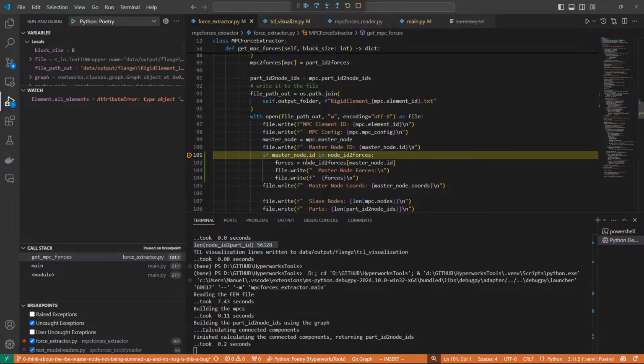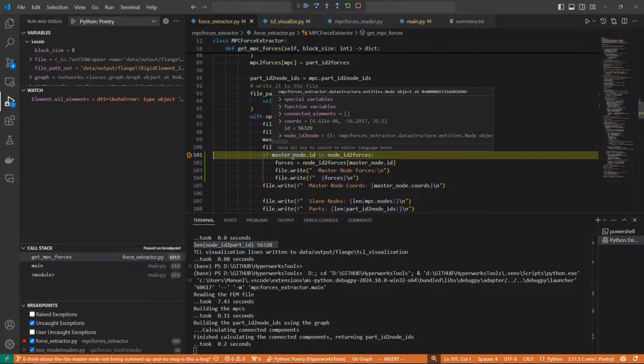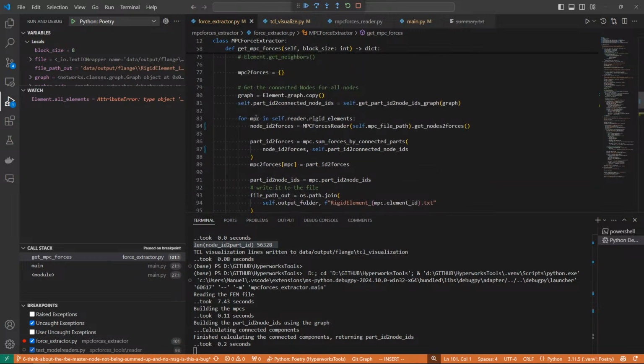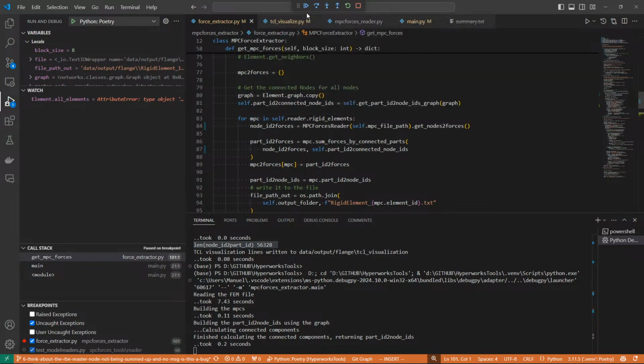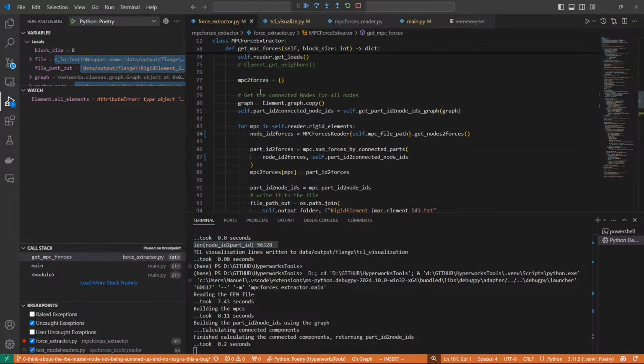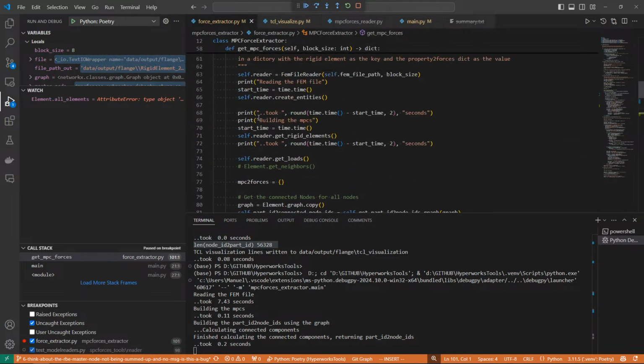Yeah, man. Could also be totally wrong. So, let's check what this is an MPC for. Is it the RBE3? I guess not. MPC config is RBE2. Okay, so let's go again. Let's see again. What's the MPC?